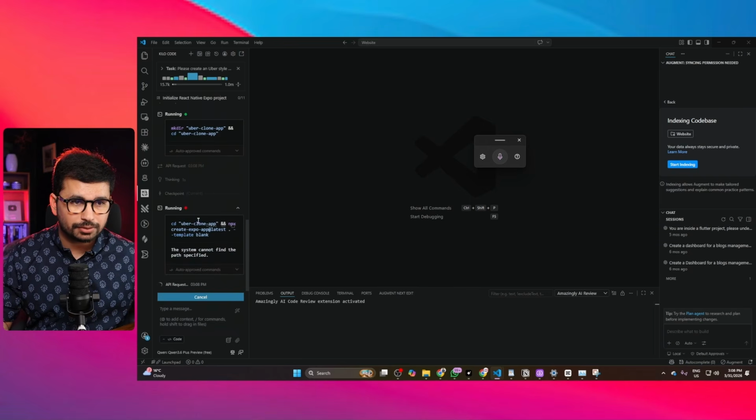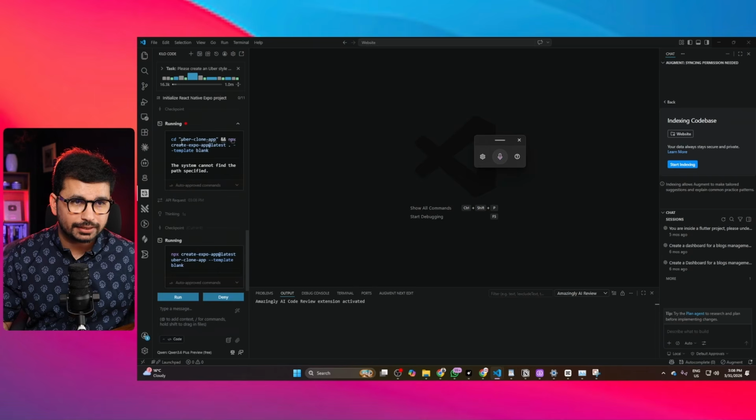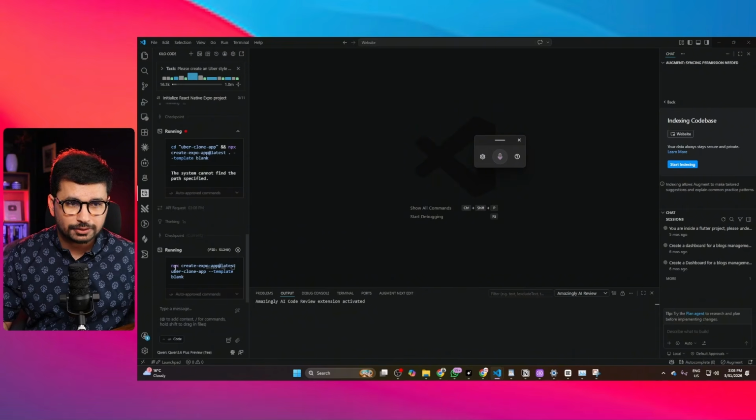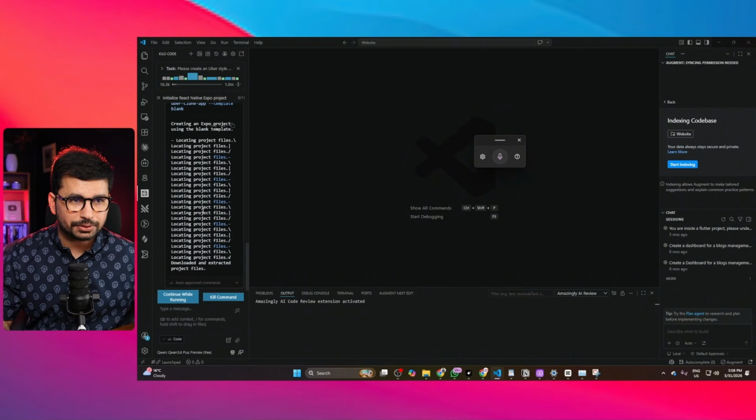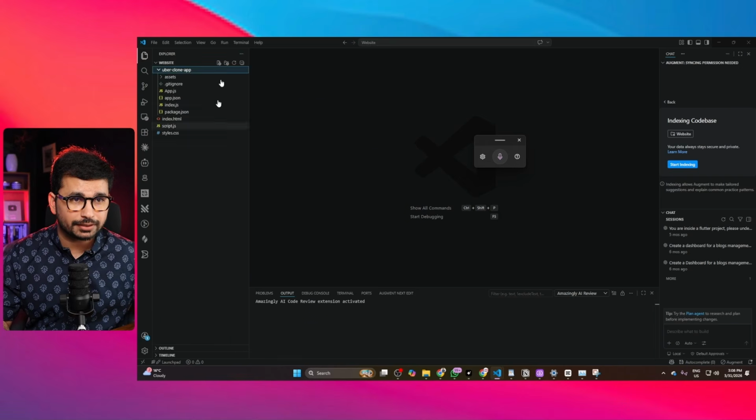So there it is. Now it is going to enter inside the folder, and now we can see it has created an empty Expo application by running this command. Now it is going to create this application. So that's amazing. So there you go, you can see the application is being created, the directory is being created here. You can see it is setting up everything in here.